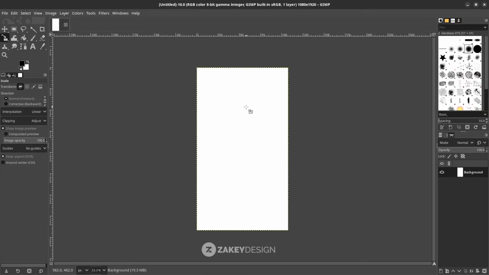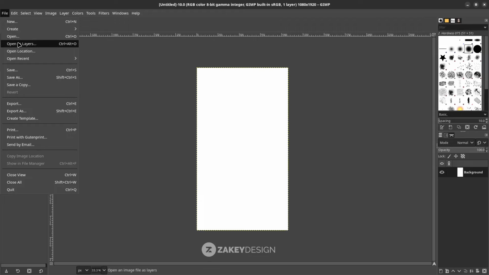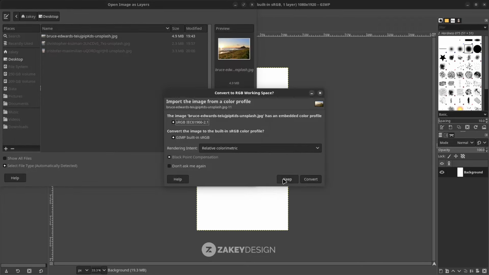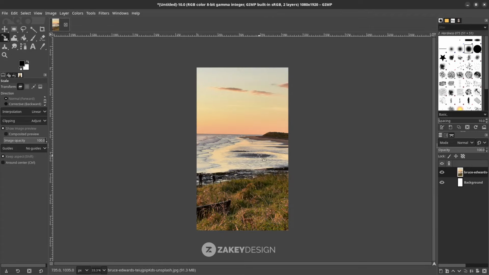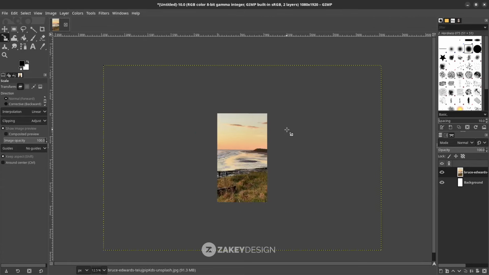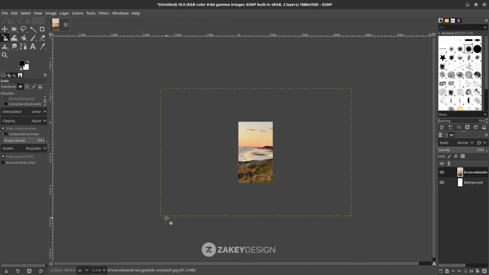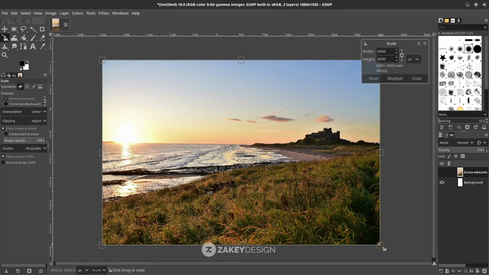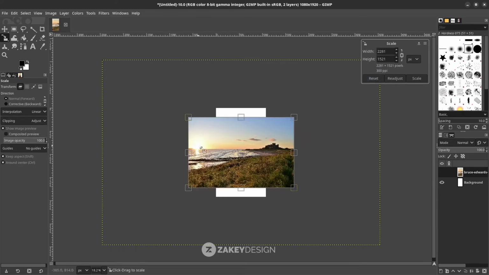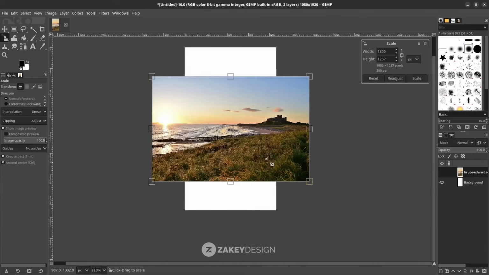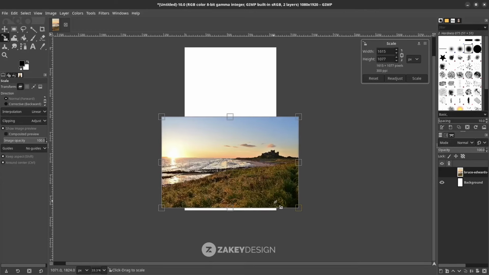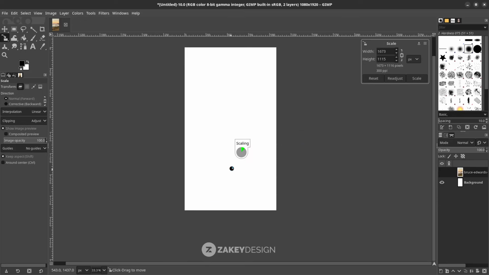Okay, you can open the image by going to File, Open as Layers, and I choose this. Just click Keep. Alright, you see it's the original canvas size. You can resize it by pressing Shift S on the keyboard and hold Ctrl only to create a proportional scale. And I place it on the bottom.